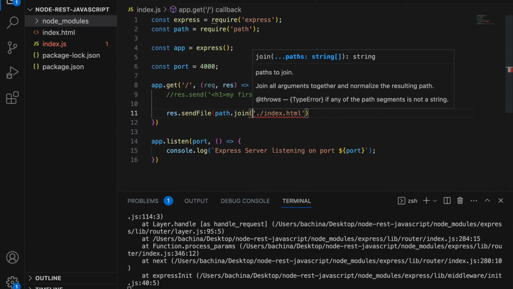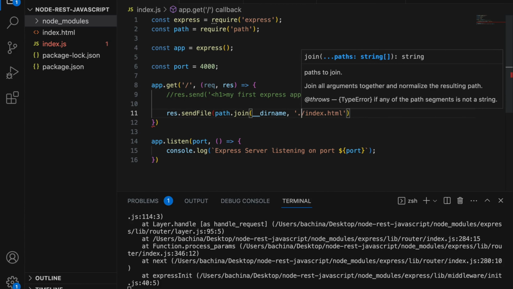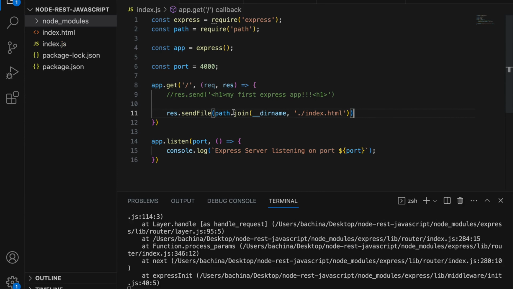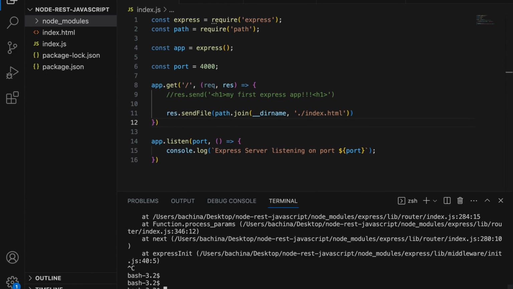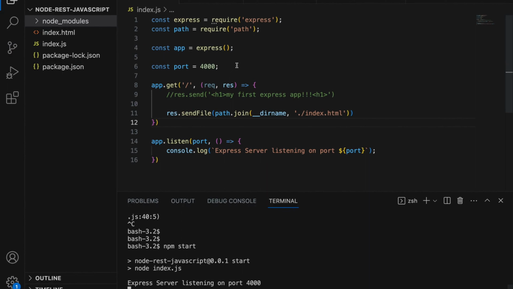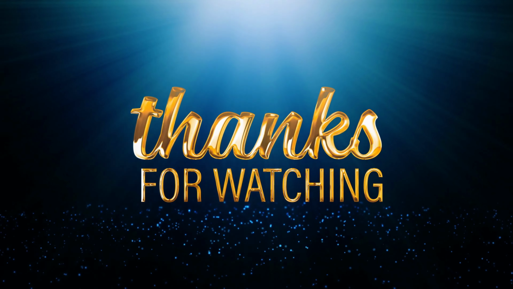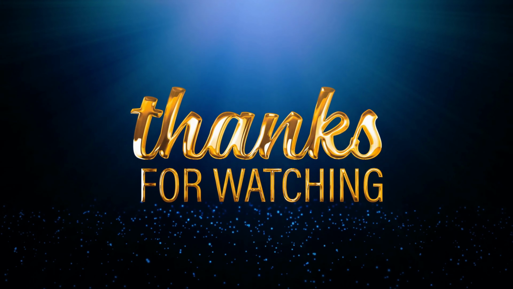There are two variables in Node.js you can use, starting with a double underscore, like __dirname, which gives you the present directory. So we are joining the present directory with index.html. Now restart the application. Now it works. So don't forget to remember path here, and if you are sending any file, you need to use the sendFile function. That is how you create an Express server, and that is how you send responses to the web.